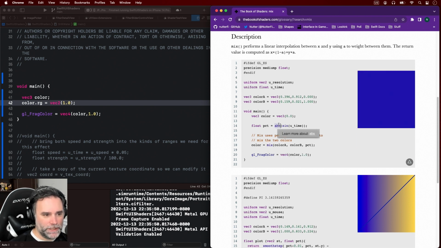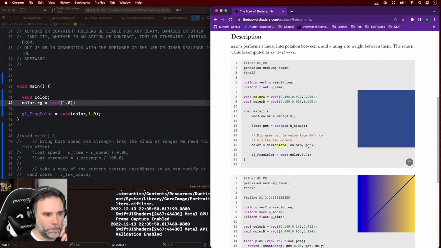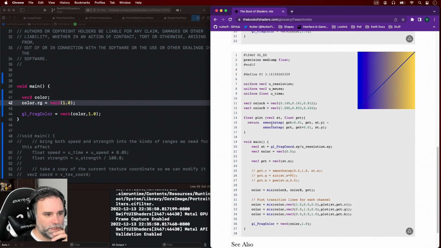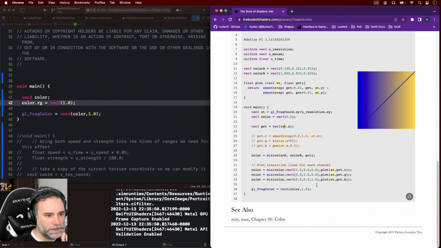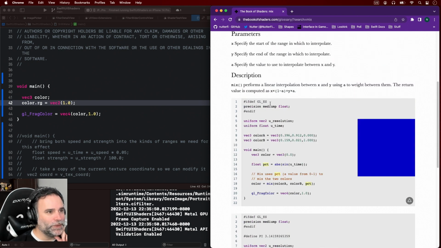And the thing that changes is PCT, percent. That's the one that's changing as a function of time. These are constants. So it's just swapping back and forth like this. And wow. This is using smooth steps again with the plot. Mixing color A and B with a percentage, which is a function of X. So now you're going between blue and yellow. And that's what gives you your linear gradient with the mix. Jeez. This is so cool.